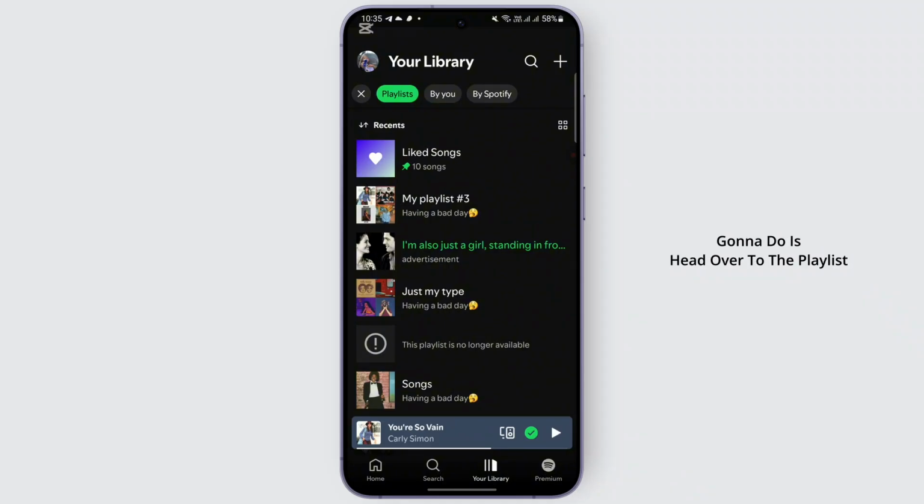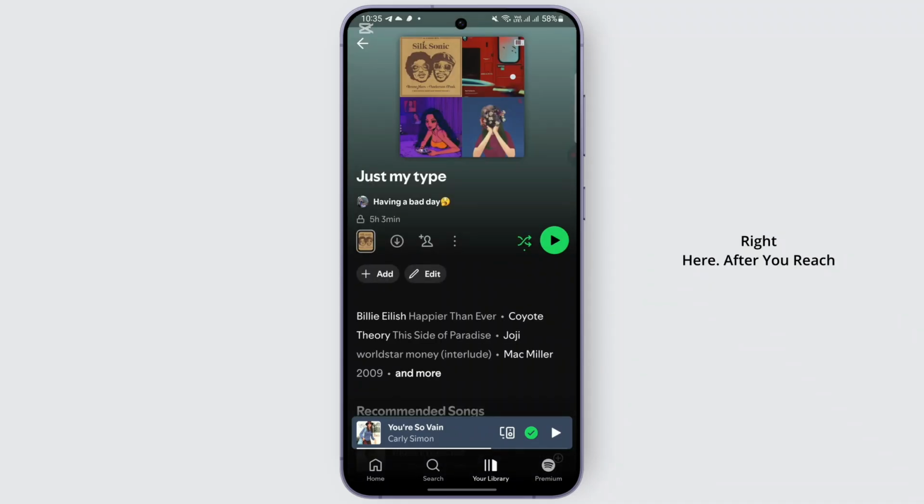So what you're gonna do is head over to the playlist that you wanna make public. For example, this one right here. After you reach the playlist, you should be finding a 3 dot icon in your playlist, this section right here. Just go ahead and tap on it.